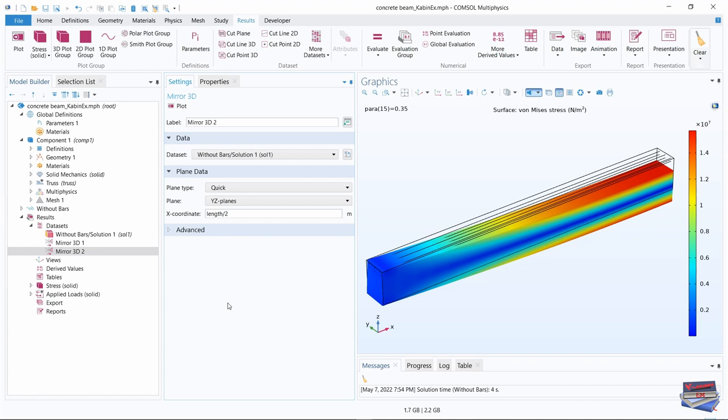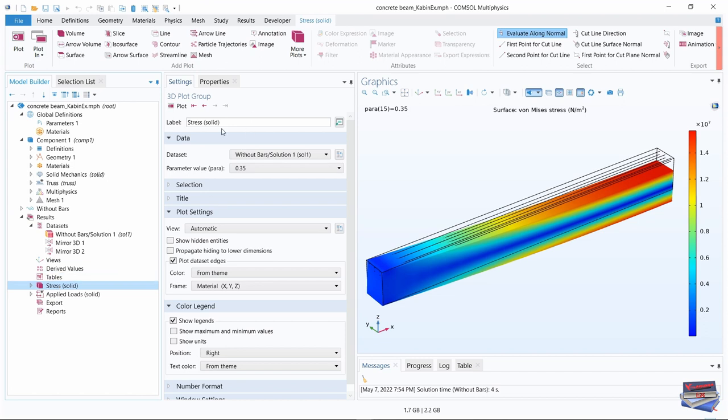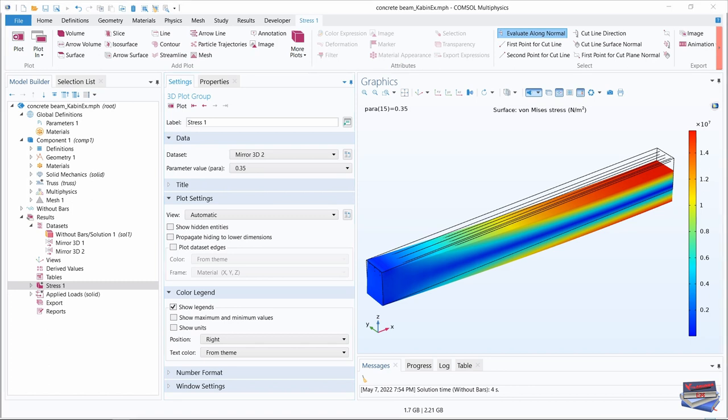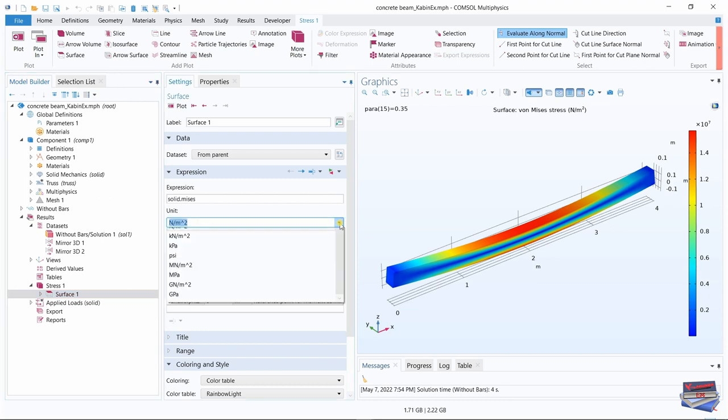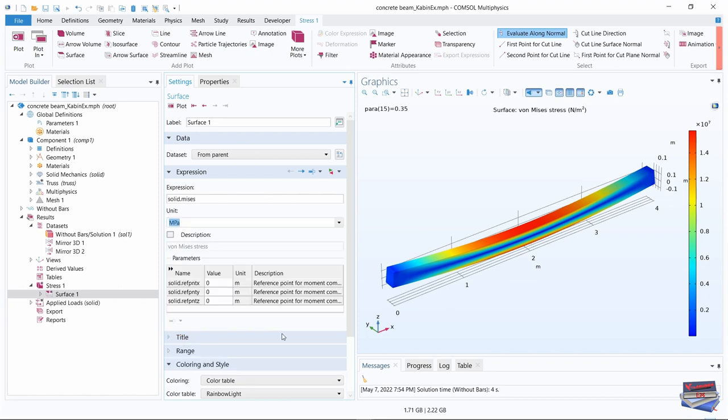And let's go to stress. So here, let's select on stress. Let's change the name to stress 1. Okay. And let's clear the plot data edges. Let's clear that. And for the data sets, let's choose mirror 3D2. Let's expand stress 1. Let's click on surface. And here for surface, let's change the unit to megapascals. Okay. And let's hit plot in our stress toolbar.